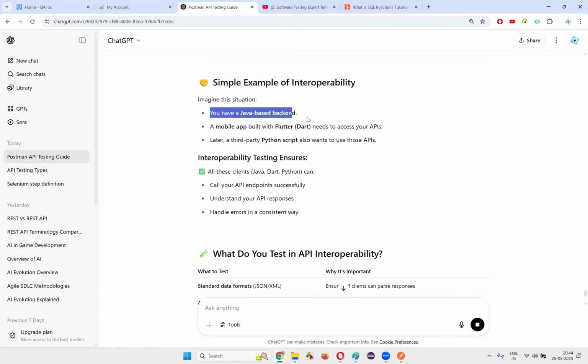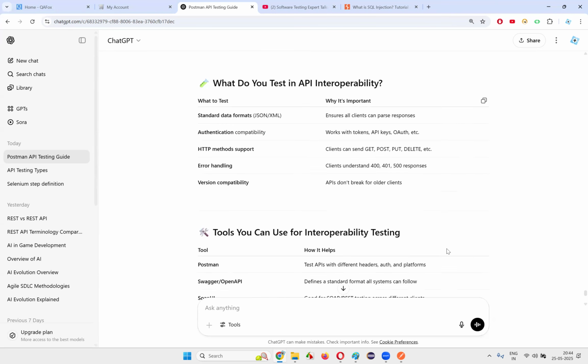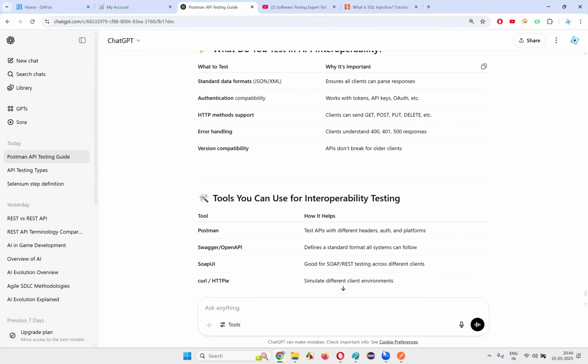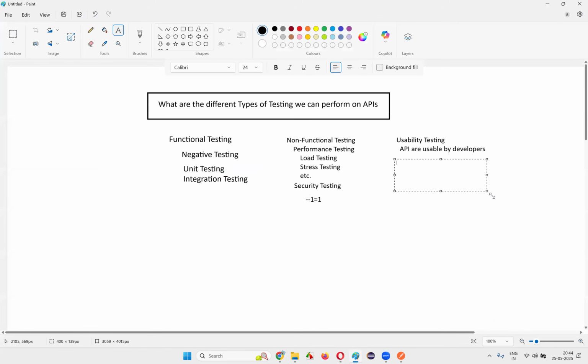You see, you have a Java-based backend, a mobile application, a Python script. All these things, are they able to use the APIs built by the developer or not? That is called interoperability testing of the APIs. Many terms are there, it will keep going, guys. Interoperability testing of APIs.